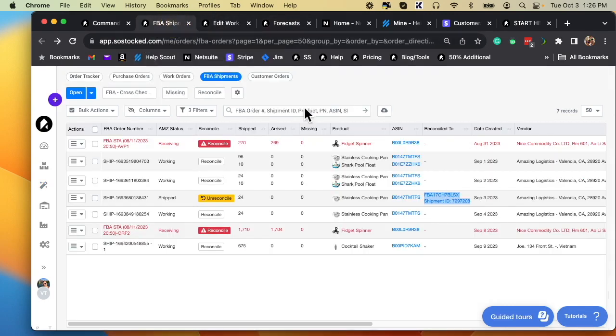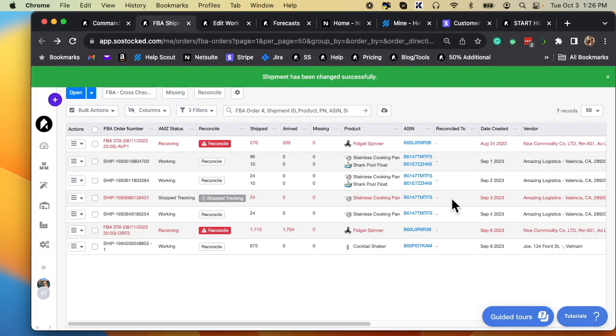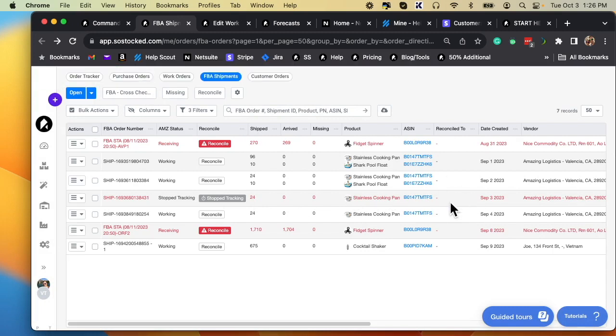So what I can do is I can just note that here, right? Open that in a new tab, and I can go ahead and actually stop tracking this shipment. Now when I stop tracking that shipment, it's going to unreconcile that order from my purchase order. I no longer have a link anymore, and we're no longer going to tell you to reconcile it. So we're going to consider this lost.